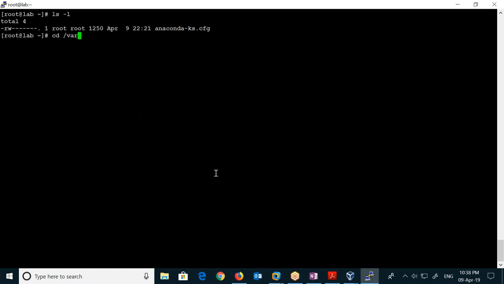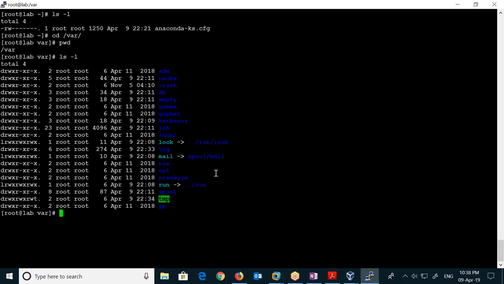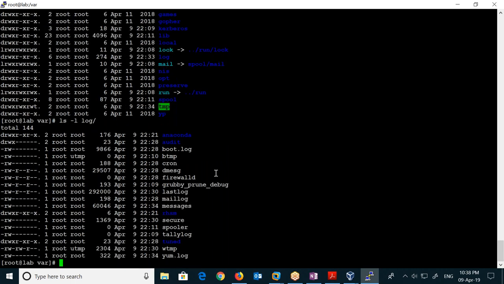So cd var, right? Here, if I do cd var, if I want to see where I am, pwd, present working directory, it will tell me where I am sitting, right? ls -l. Inside var also I can have multiple directories, var/log, var/tmp, right? The common one, var/log, is the most common one where we write the logs.